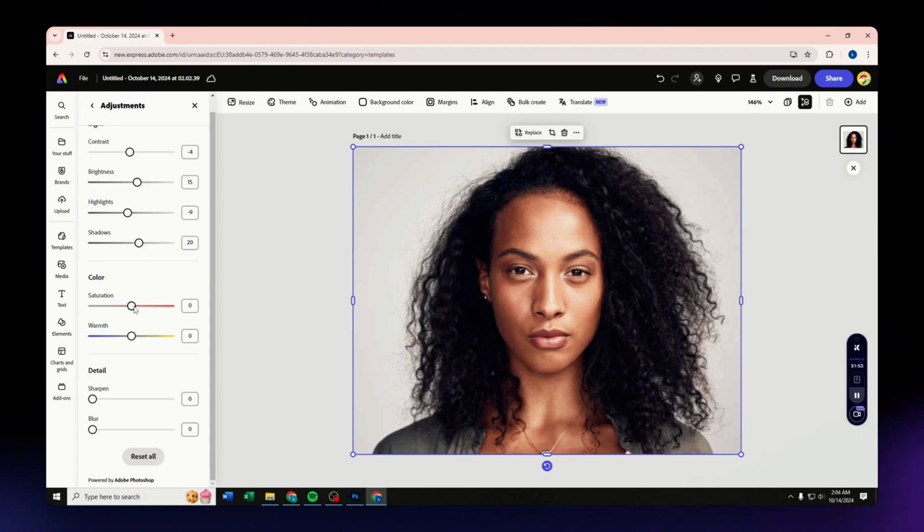And now for the color, if you want to improve the color of your photo, you can utilize this one. You can make it warmer or you can make it cooler if you want to. But for the saturation, that is not actually the case. So for the saturation, you can just make the colors pop more, or you can make it muted, if you want to. So I'm just going to go for 10 right here. And then for the warmth, I'm going to add more warmth to my photo or image. So I'm going with 5.